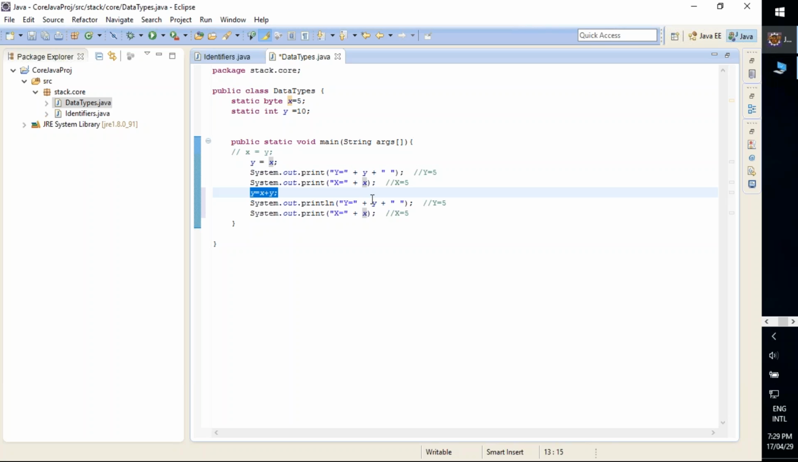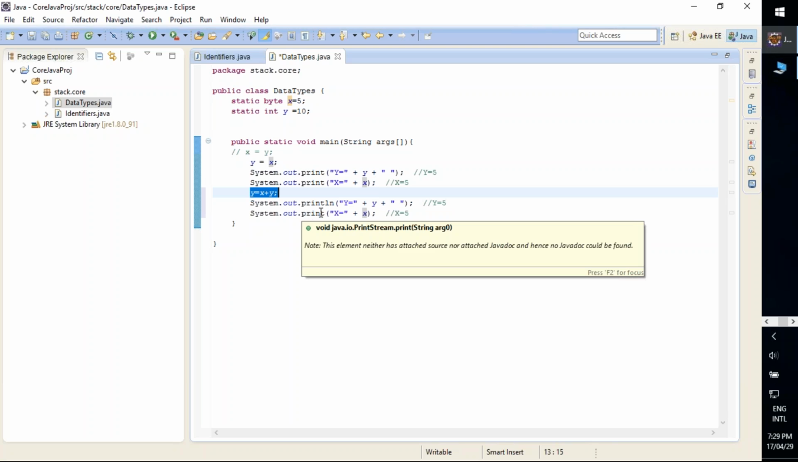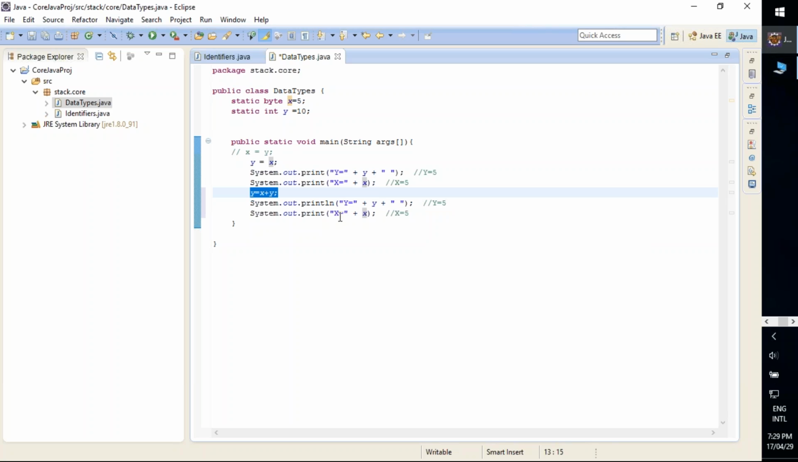So now I am printing y is equal to 5 by using the println statement. And here I am using just print, not println. So here I am printing x is equal to 5. Sorry, what is the y value here? 10, not 5. And what is the x value? x is still 5. So x is equal to 5 will be printed.